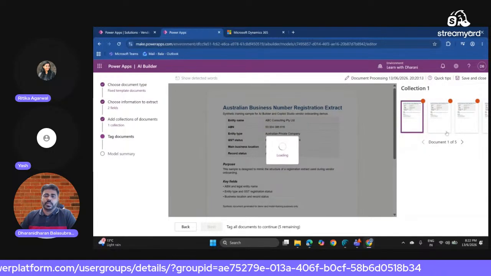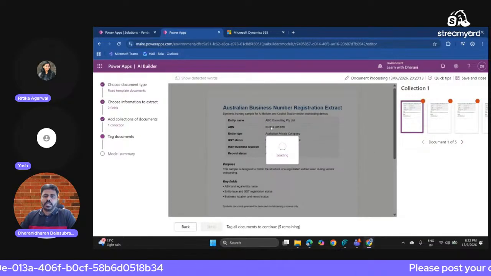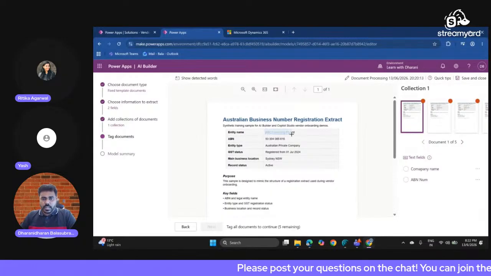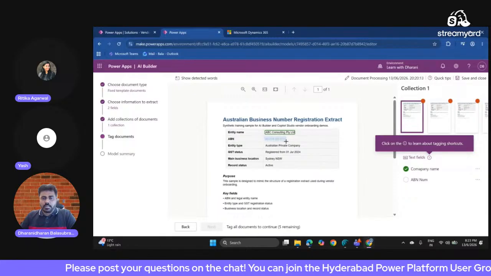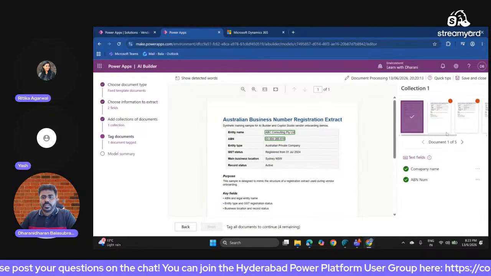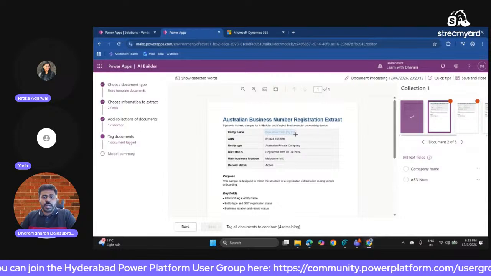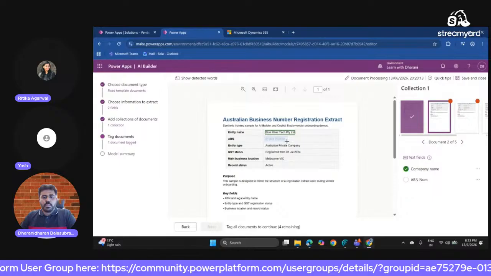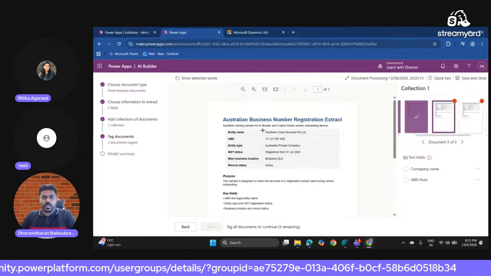So we need to go through all the 5 documents and tell the model, this is the entity name, this is the company name, and this is the ABN number. This is loading. If you highlight this one, it will ask you to select whether it is a company number or ABN number. If you select this one, this document will get ticked automatically. Similarly, you need to do the same thing for all the documents you are uploading here. If you upload 10 documents, then you need to do the same thing for the 10 documents as well.